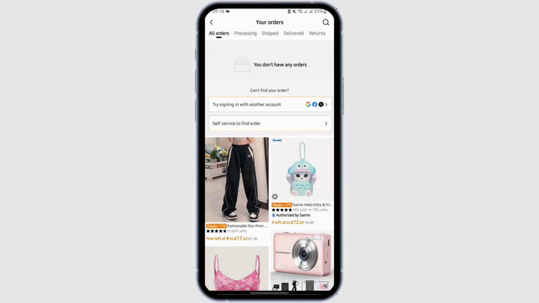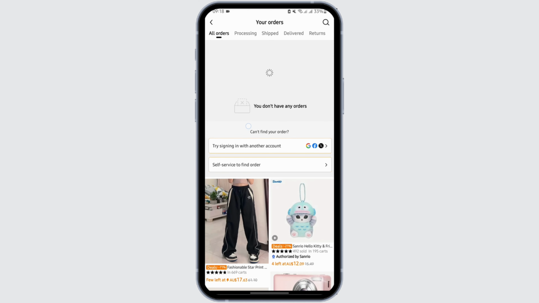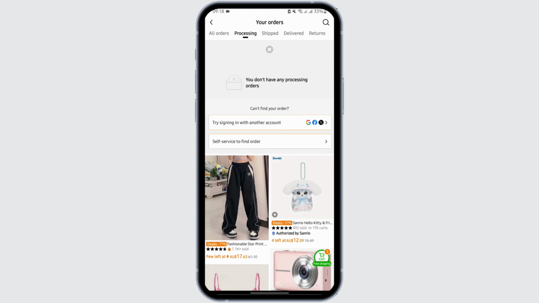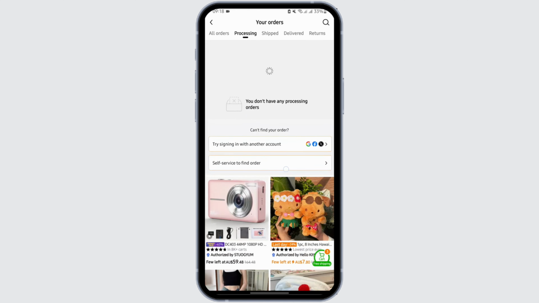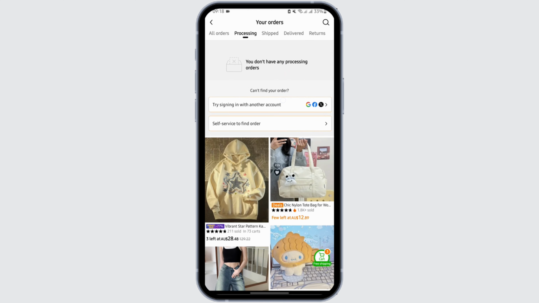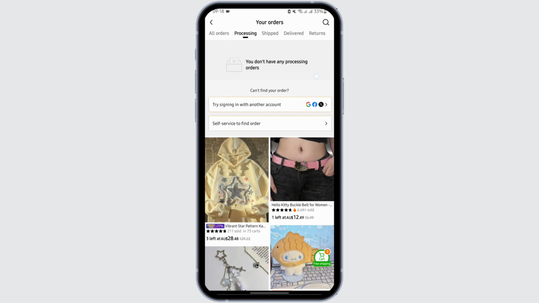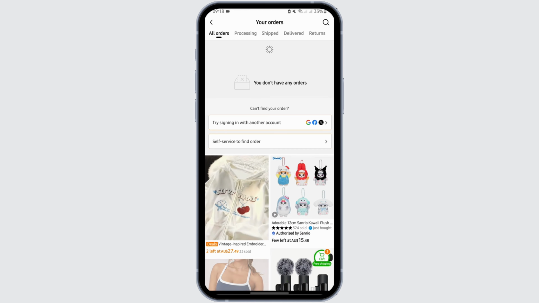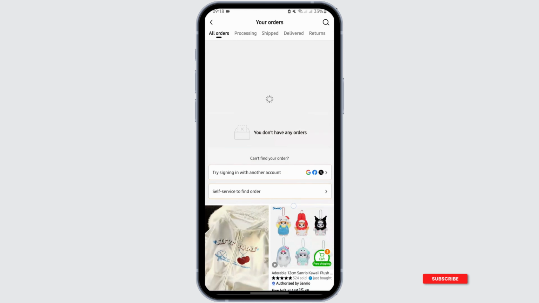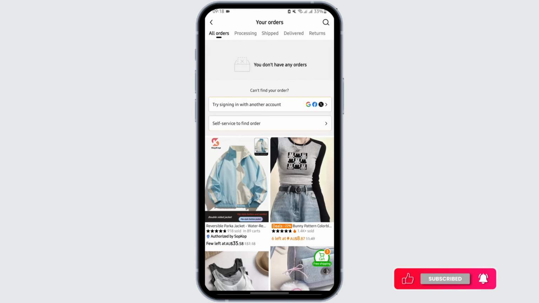Now, if you have just added an order, you will be able to see it right under processing. If the order has already been shipped, there is no possibility where you can delete or remove your order. So make sure it's under processing. If you see your order here, simply tap onto it and cancel it. Give it any reason that you would like, and you will see all of the cancelled orders under the All Orders tab. Just like so, this is how you can do it.